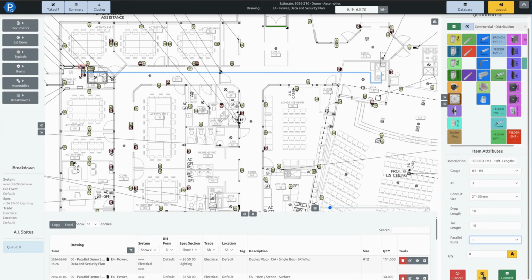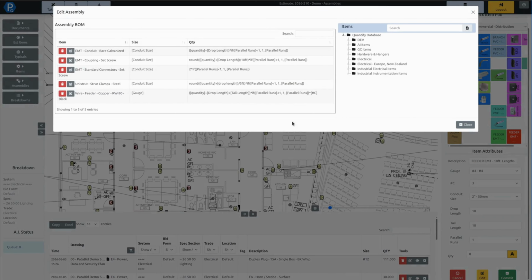But now there is the edit button here. So clicking on the edit button opens up the time of takeoff assembly editor. So if we needed to add more conductors in here with a different size or that sort of information in here, we've got all of the formulas that we have in here.